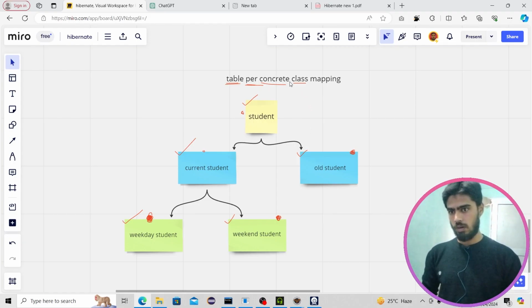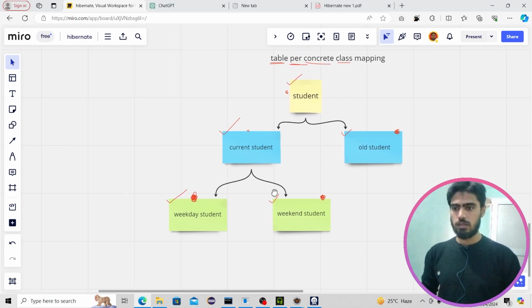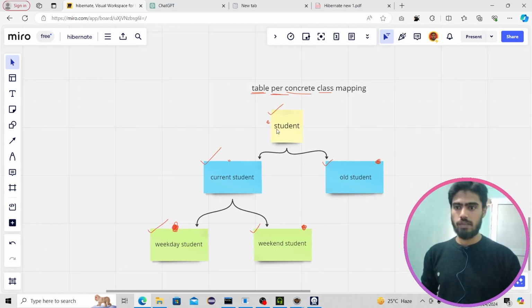Table per concrete class mapping. So what will happen in table per concrete class mapping? For every concrete class, a table is going to get created. For every class, a table will be created.